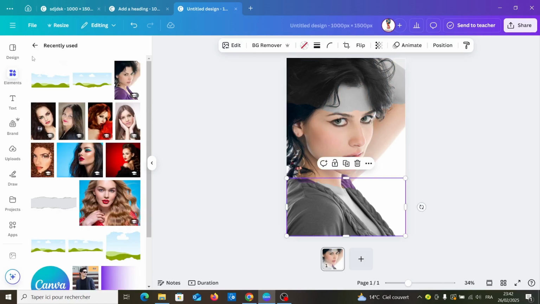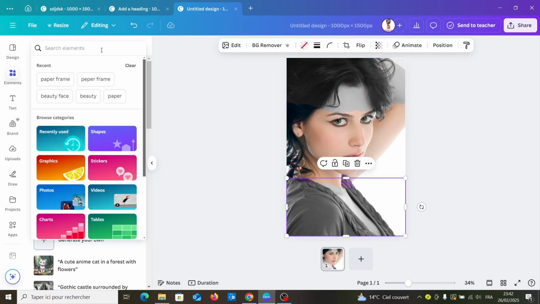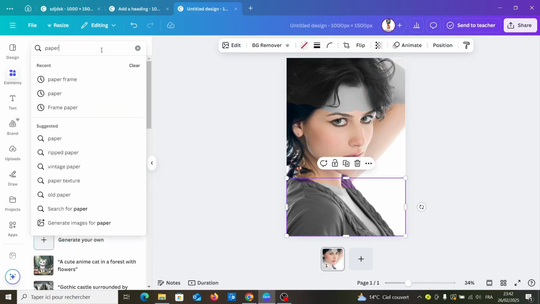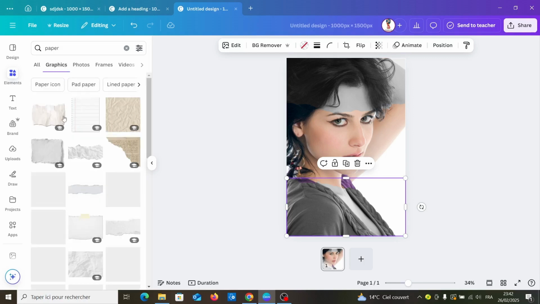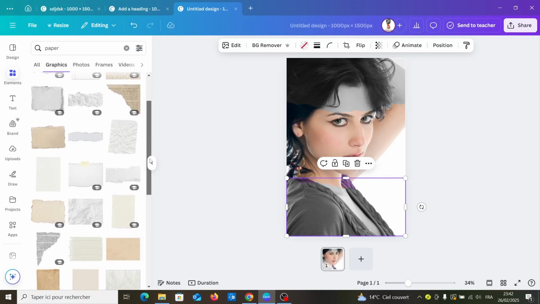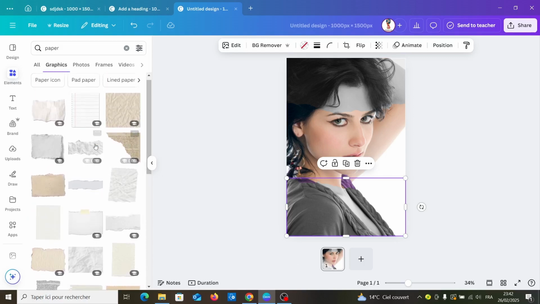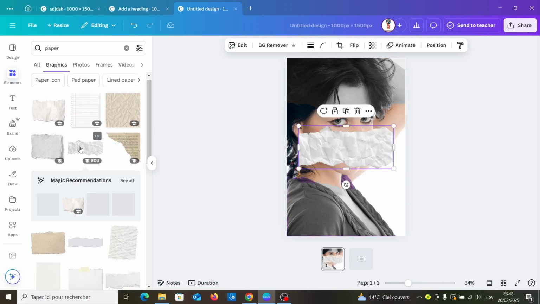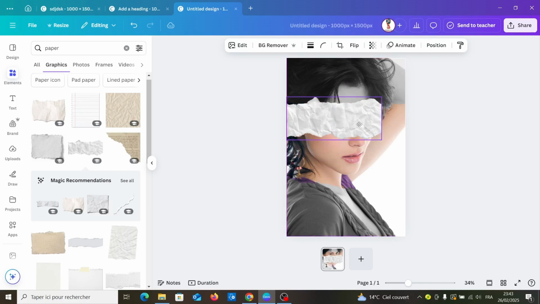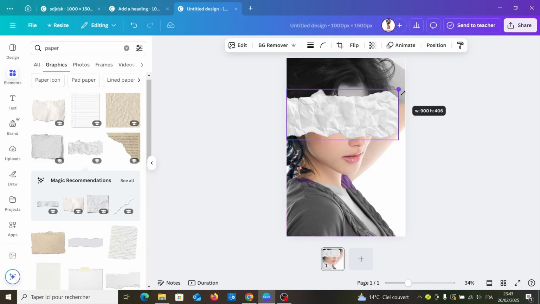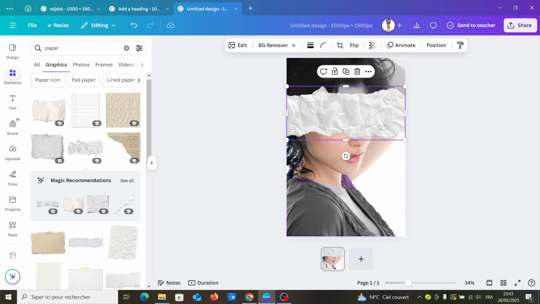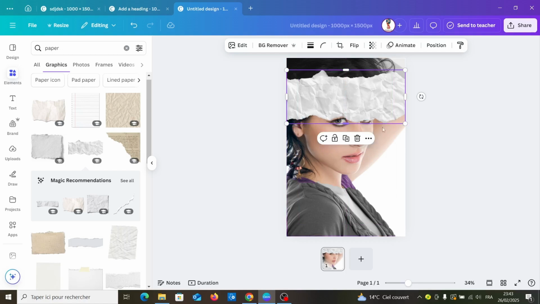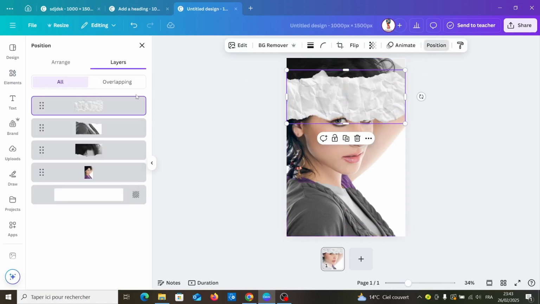Go to Elements and look for paper. Choose Graphics. Select any paper that you want. For me, I will choose this and make it behind the first frame.